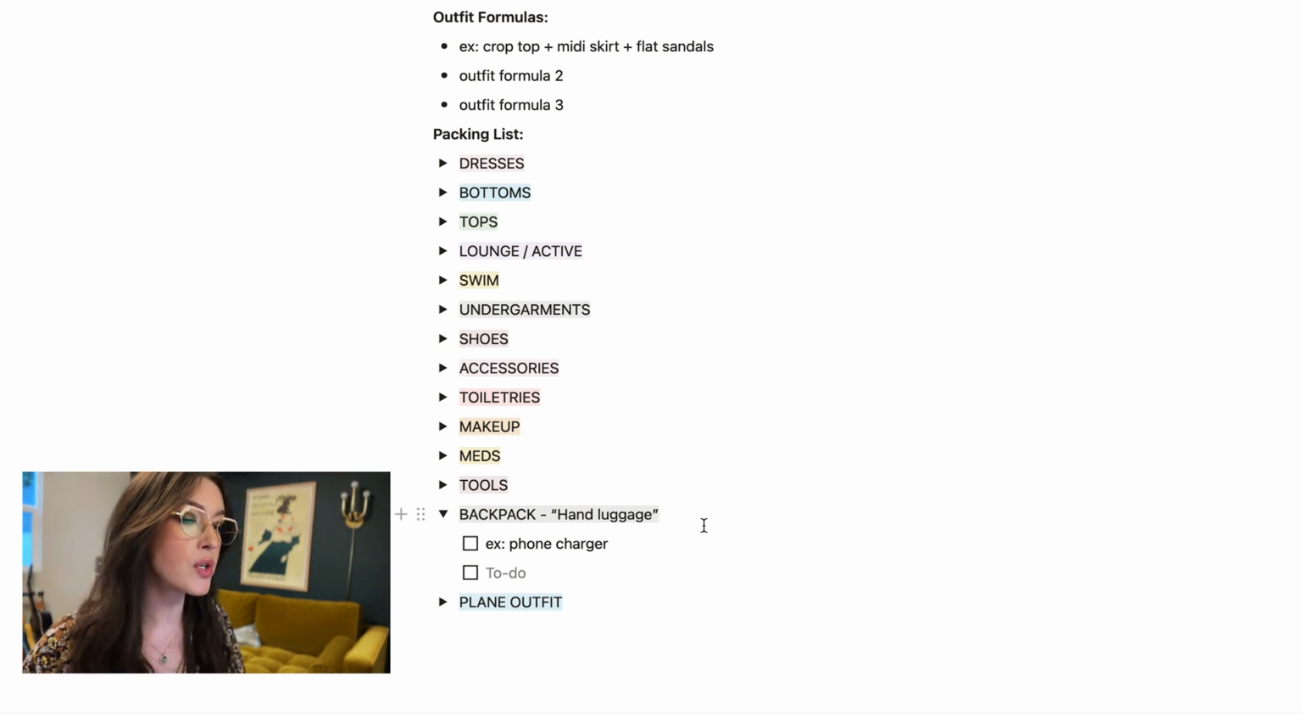So if this is helpful for you, you can use this. If not, just change it to whatever works for you. I like to have that here because I like to plan what I'm going to put in my backpack as well. That's where I store my tech and my laptop and all that.